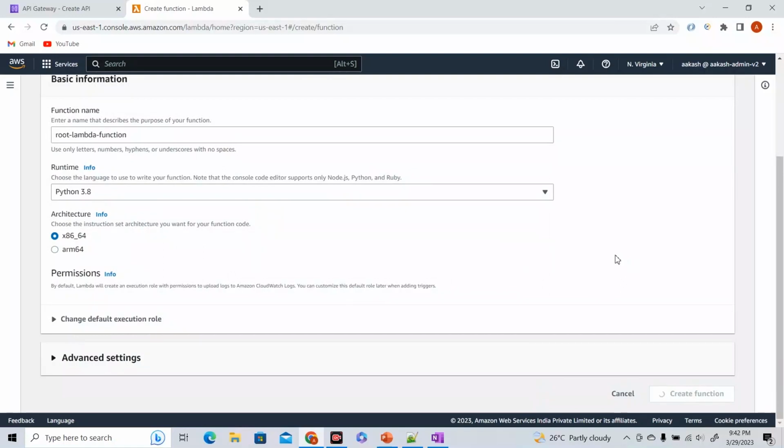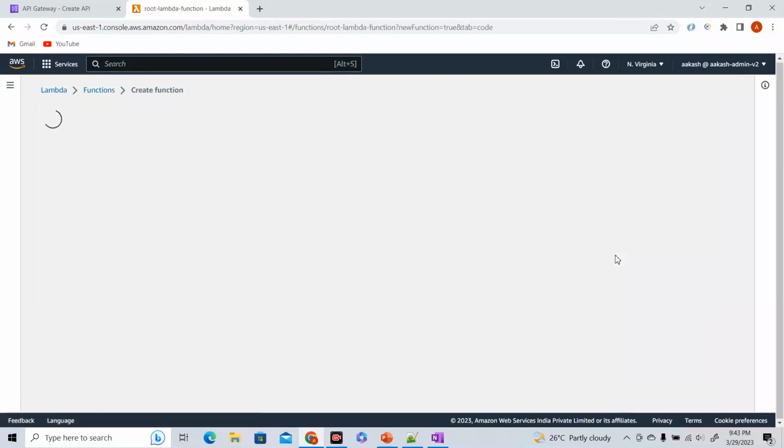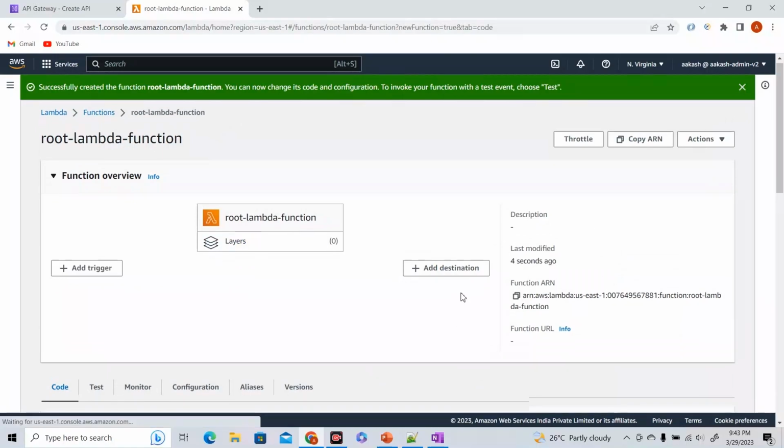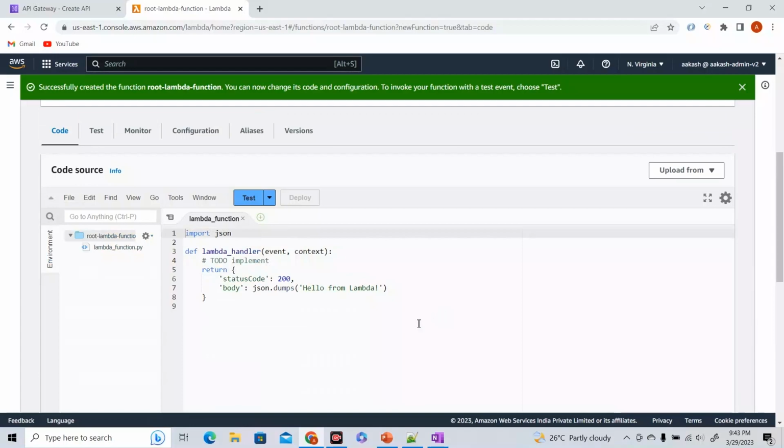Okay, let's wait for some seconds. It will take some seconds to create. Let us wait. If you have some tea, take a sip from your tea and have some fun. So this is the function. It is ready. I hope you took a sip of your tea.